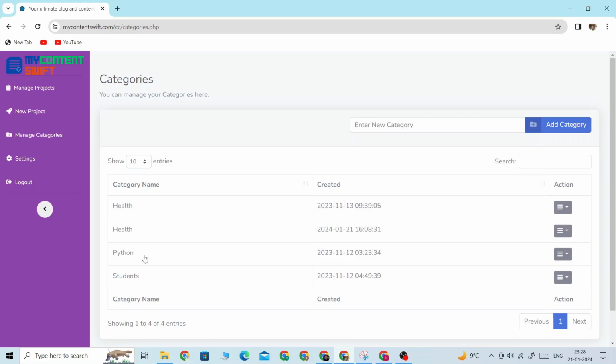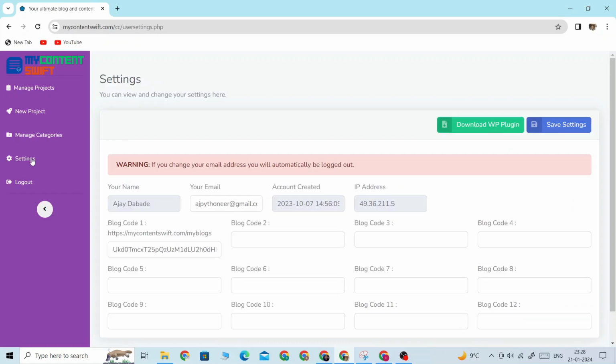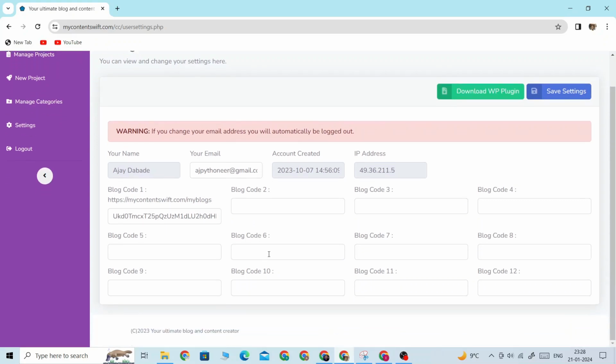And then we have the Settings. Under Settings, this is where you're first going to do all the setting part. That is, you're going to add your blogs over here. You can add up to 12 blogs. What that means is you can connect to 12 WordPress blogs. There is a WordPress plugin that you need to download, and with that plugin you can actually connect to your WordPress website.